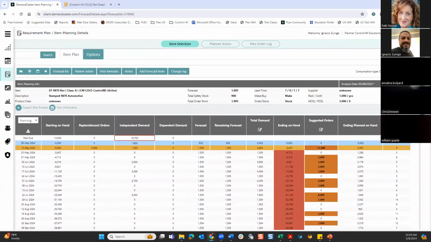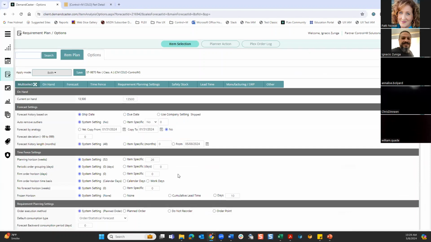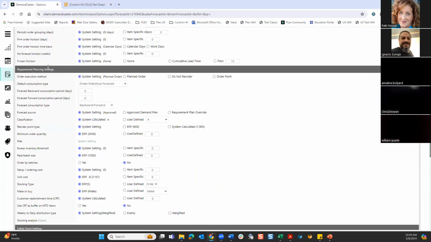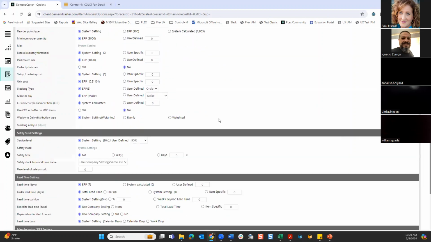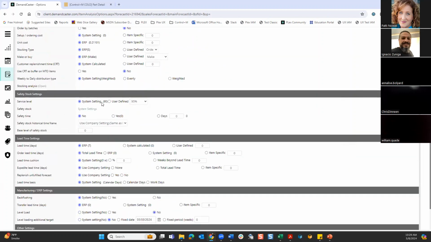Okay, so I just told you very briefly how it's coming up from Plex to DemandCaster. Now let's treat this one as a very special item. If I go here into options, we can override the settings for that item. So the system settings could change for that item. That could mean forecast settings, time fence, requirement planning, or safety stock. I talk about this one, it's one of my favorites: service levels. The system has a 90 service level.